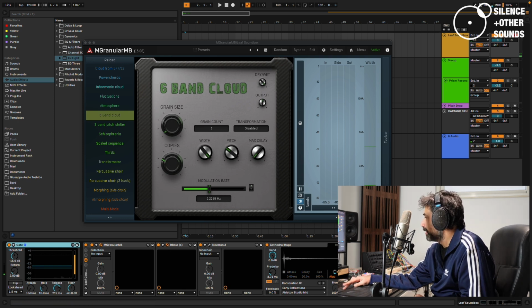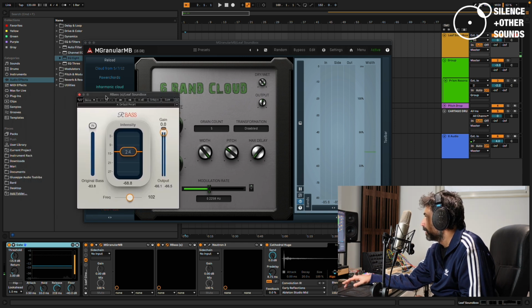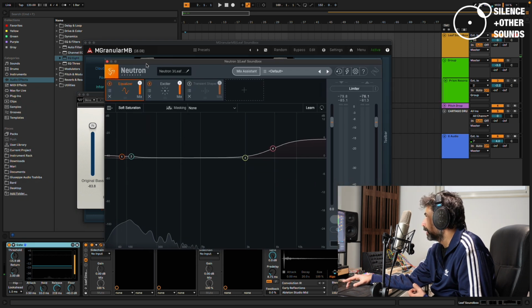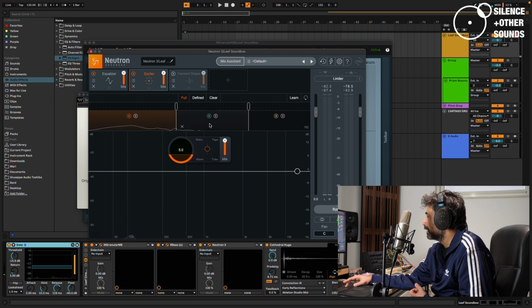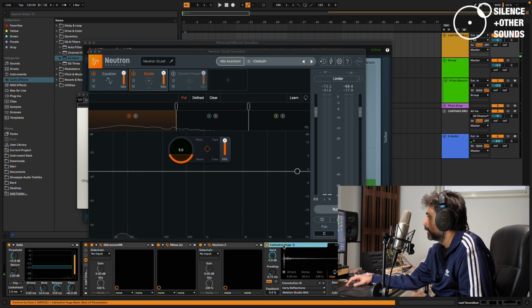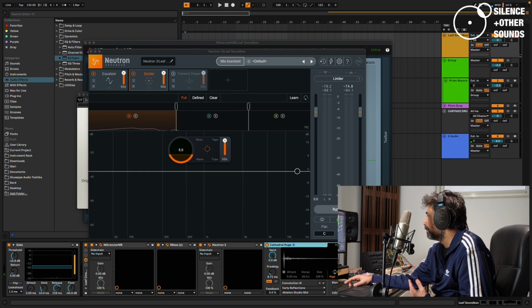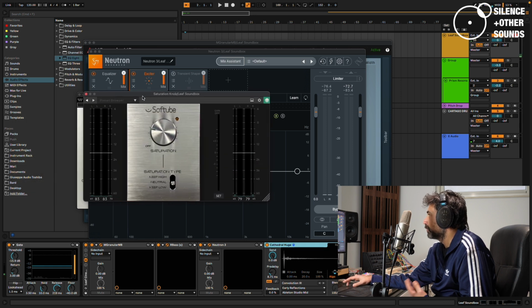Again, in the chain I have also an instance of Airbase by Waves, which is a very popular kind of plugin, which emphasizes more, boosts more the low frequencies, of course. And then I have an instance of Neutron, iZotope Neutron, where I have a little bit of boost on the high end, well, possibly more than a little bit. And then I have a multiband exciter to sculpt the sound. And eventually I have this convolution reverb, which is an Ableton Live reverb to add a little bit of ambience. And finally, a saturator, which is Saturation Now by Softtube.